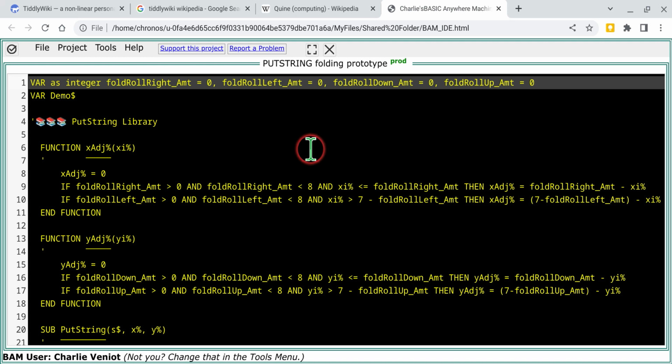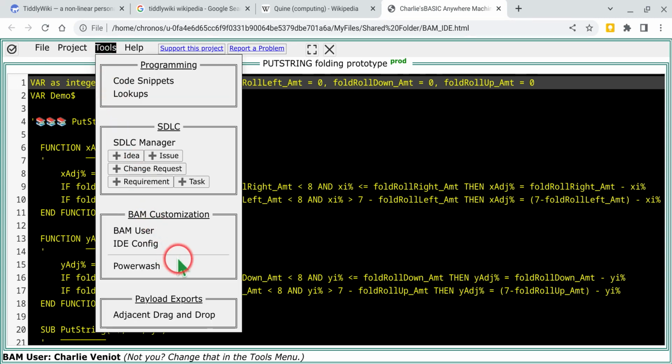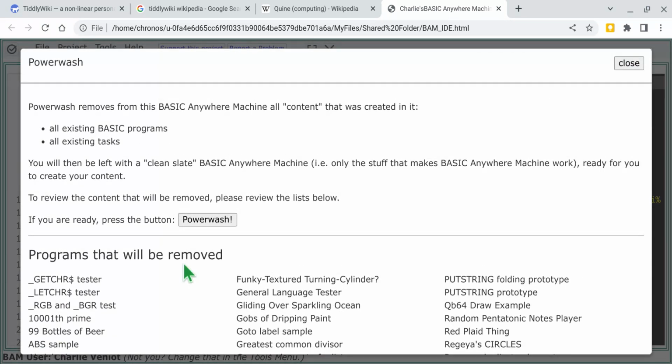Now, once you've got your own copy of Basic Anywhere Machine, you'll find that it's loaded with all kinds of test programs and interesting programs that I've put in there. You may not want them, so you may want to make Basic Anywhere Machine your own. I'm not going to do a full tour of the tools menu, but I will show you the Power Wash feature. The whole purpose of Power Wash is to take Basic Anywhere Machine and strip out anything that I've put in there, so that way you've got Basic Anywhere Machine in a pristine state.